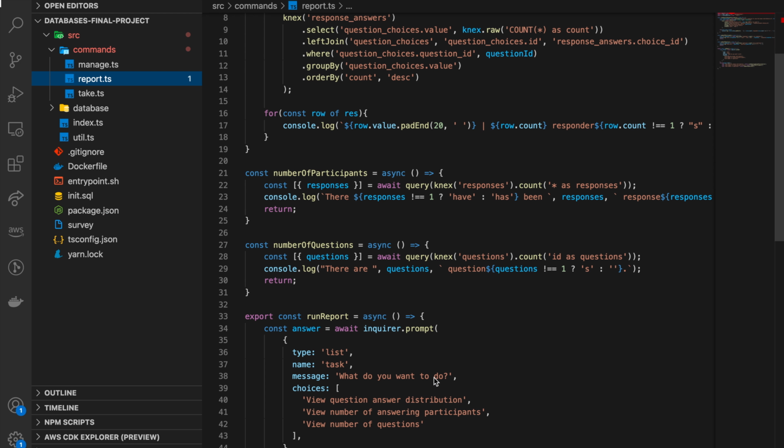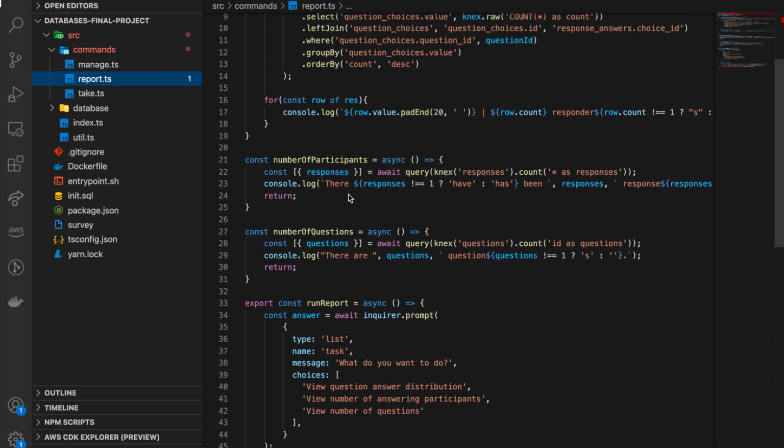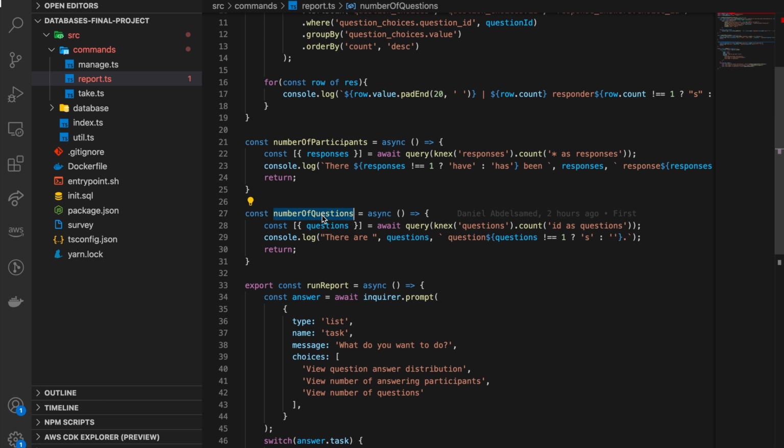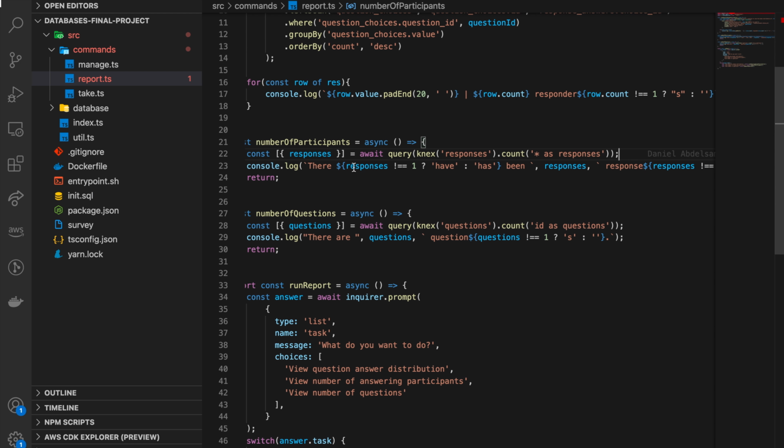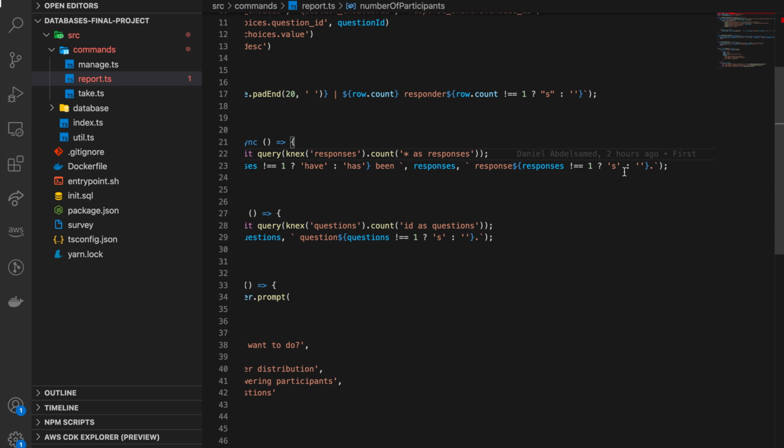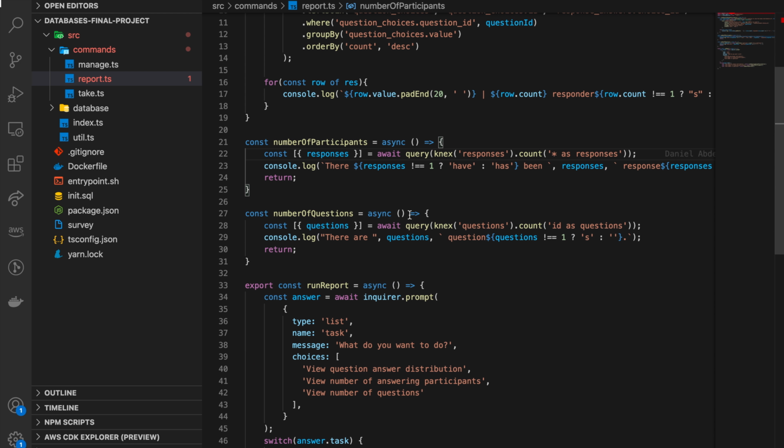Part of the analytics side of what we're doing in our application is we want to see the number of participants that have currently answered our survey, as well as the number of questions that are currently in there. So for each of these, they are pretty similar. We're using our query function to pull from each table the count of IDs in there, or in this case, just the number of responses that are in that table. And then they're logged out, doing some formatting as well, so everything looks nice no matter how many questions or participants are pulled from the table.